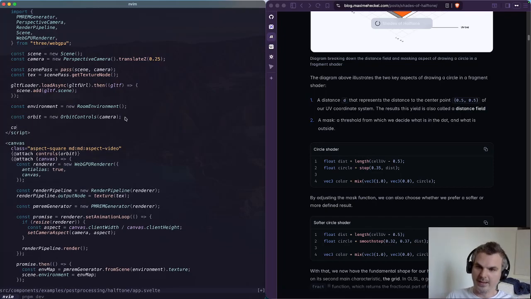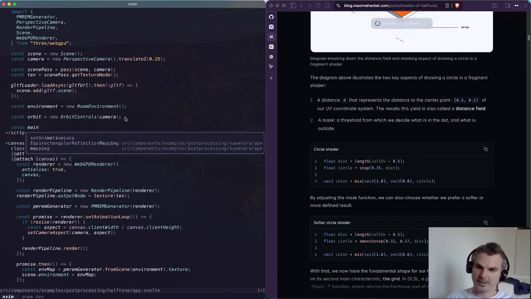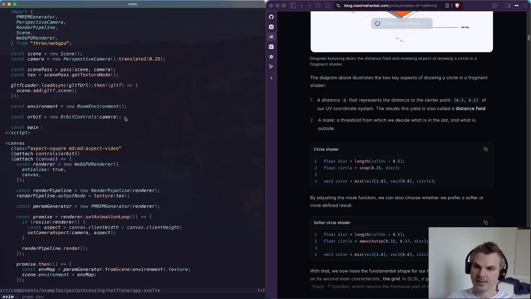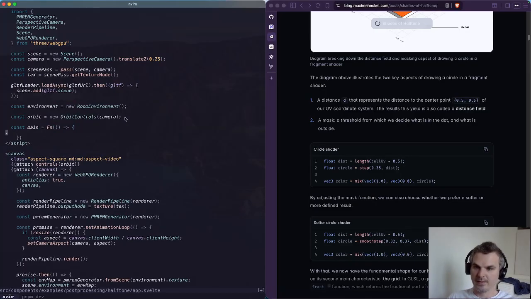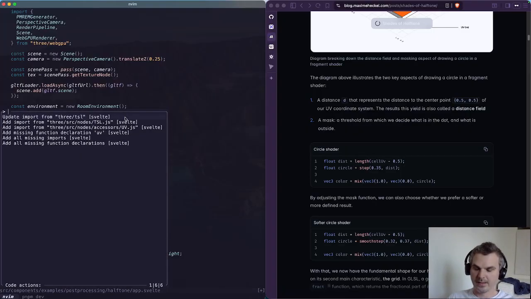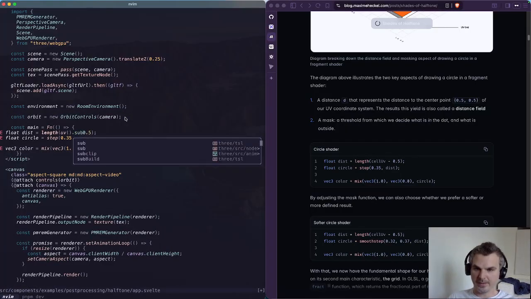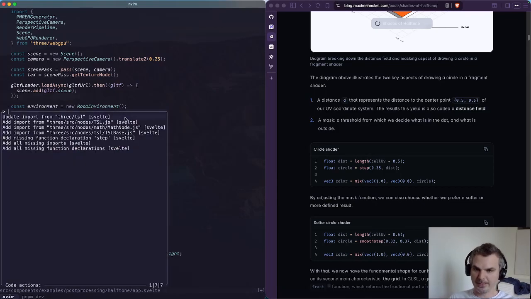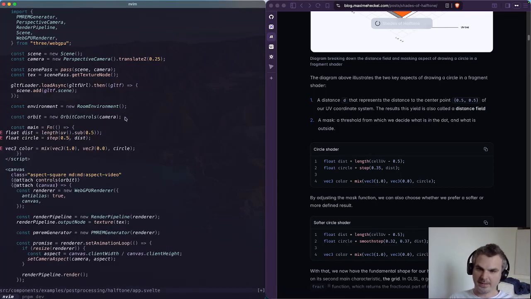So let's just copy this. And we'll make this a function called main. We'll bring in fn from PSL. Okay, so this UV, that's just going to be our UV coordinates. Can't do minus because we're not in GLSL, so we do dot sub. Here, step or length is actually an import. Step is an import. Let's put this to 5.